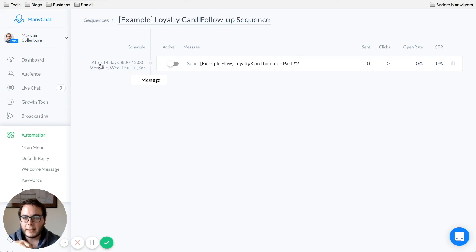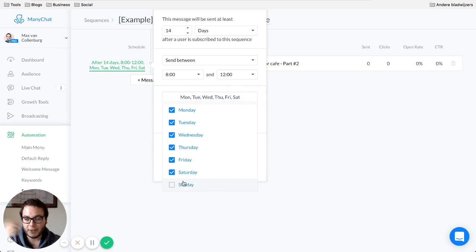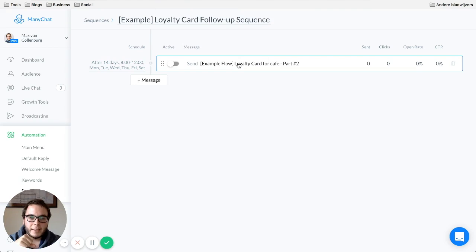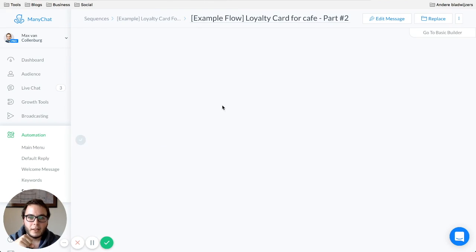And as you see here, it gets sent after 14 days between 8 and 12 in the morning. And then here, excluding Sundays, because maybe they're closed on Sundays. I don't know. It's just an example of what you can do with this. And then if you just go to this flow, you will see the flow.